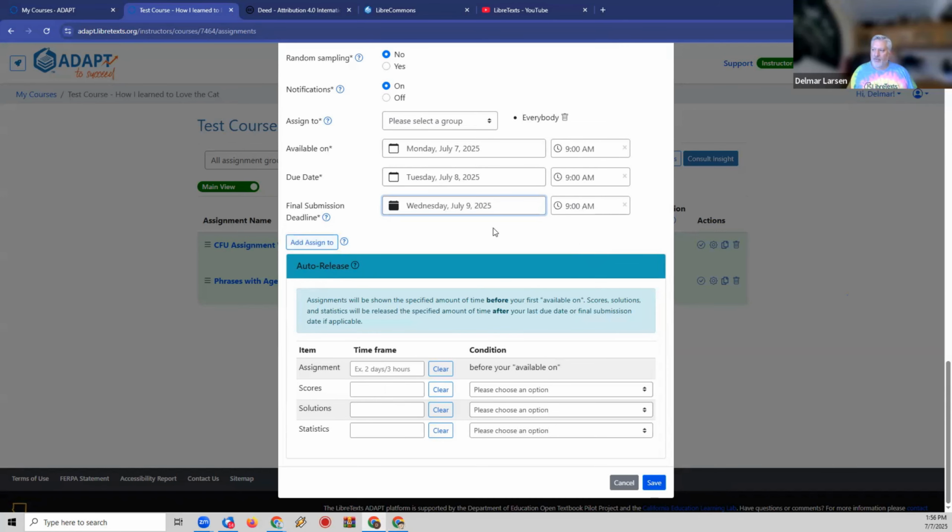And lastly, and I don't want to go into more detail over here, we have an auto release system, which gives the ability to decide when the assignment is visible to students, and when I release the scores, solutions, and statistics to students, based on the deadlines over here.